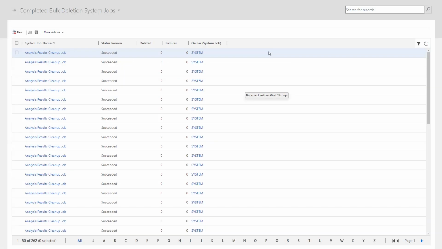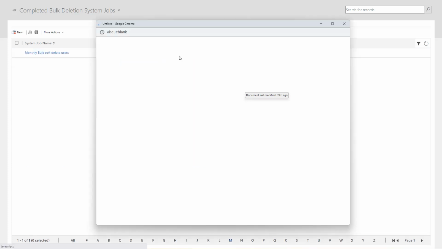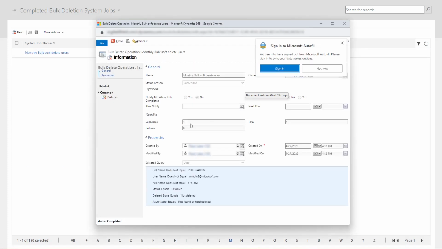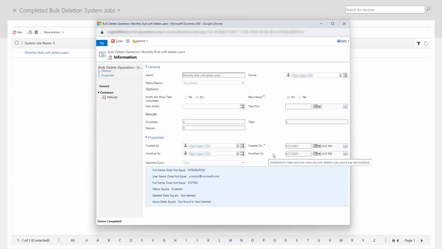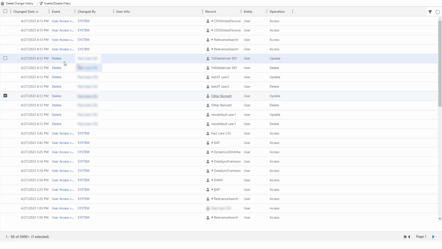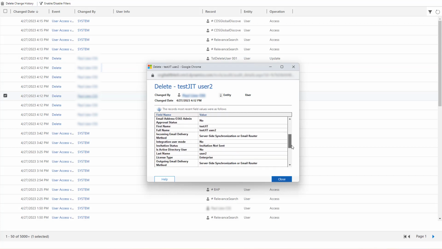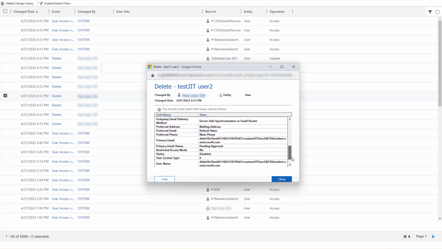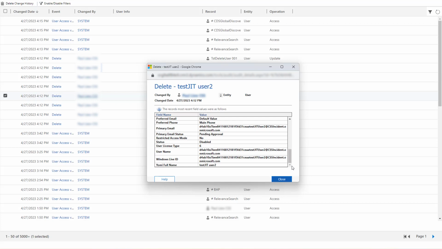Next, you can check on the status of your job, and it shows that there are 4 successes, meaning 4 records were deleted. And next, we can check on which are the 4 records from the audit log. The audit log can be found on the environment settings page, and you can see the user deletion status. You can see the details of the soft deleted users. Please note that the user remains in the system with a disabled state.